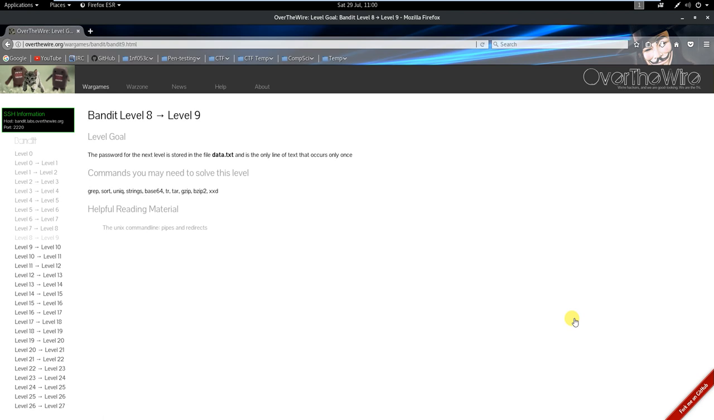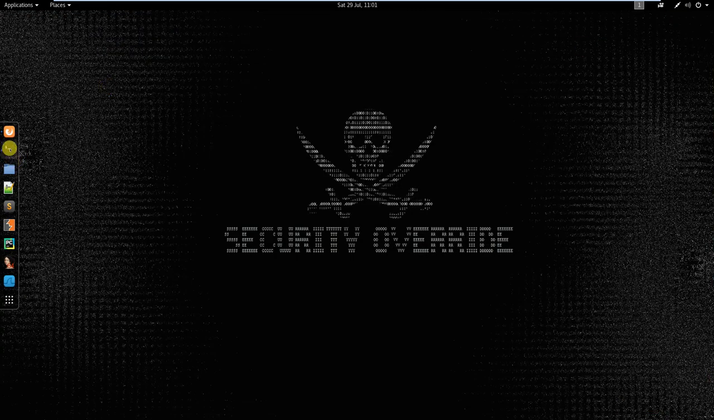Okay, level 8 to 9. So the password again is stored in a data.txt file, and it's the only line of text that occurs only once. So there's a lot of ways you're going to be able to do this.